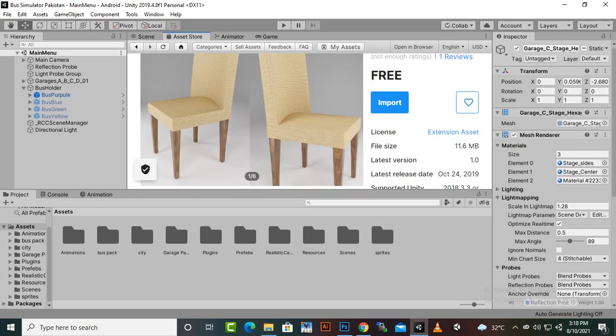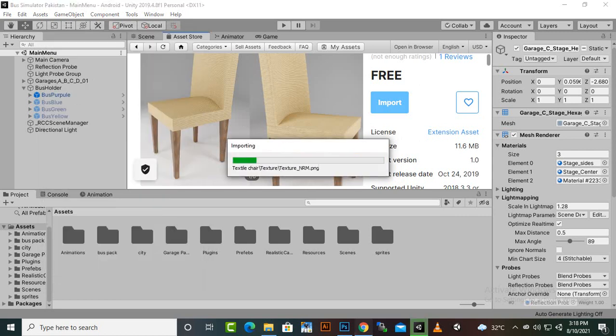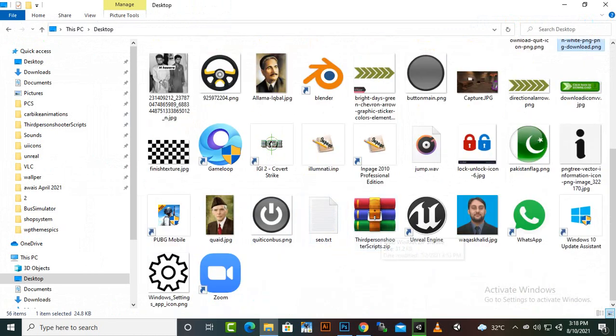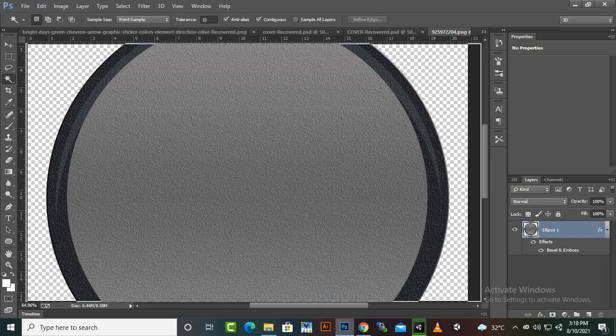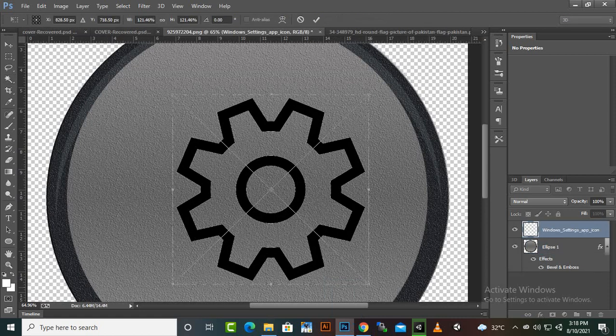In the meanwhile, we have downloaded the chairs. We can import the chairs, and here we can go to the next button, which was the setting button. We can bring it into Photoshop, and that is already a ready button.